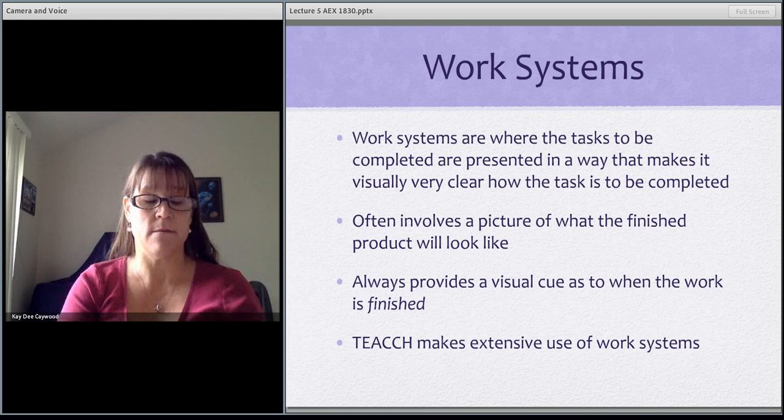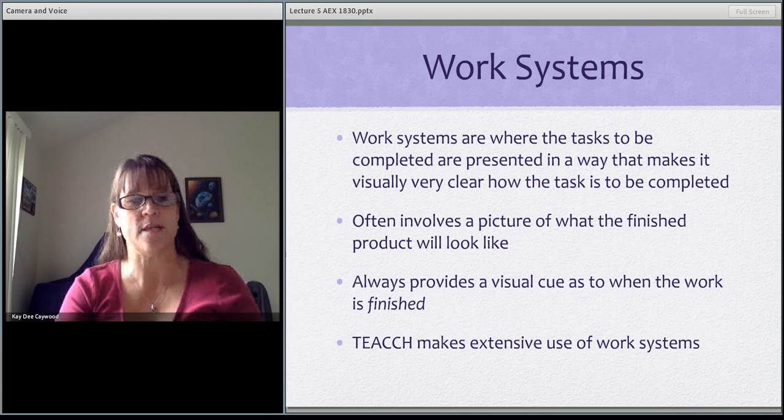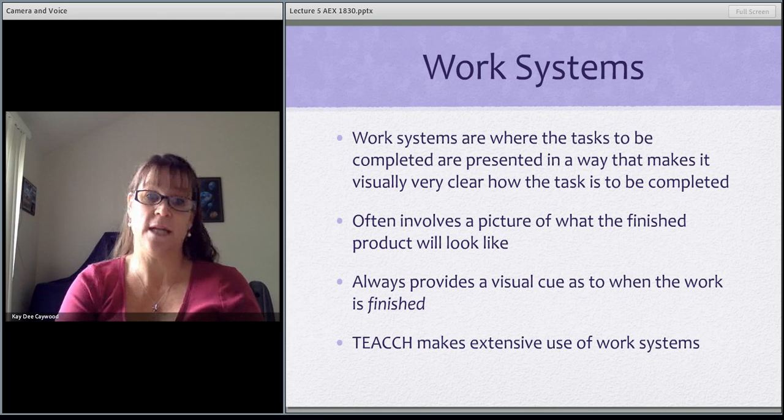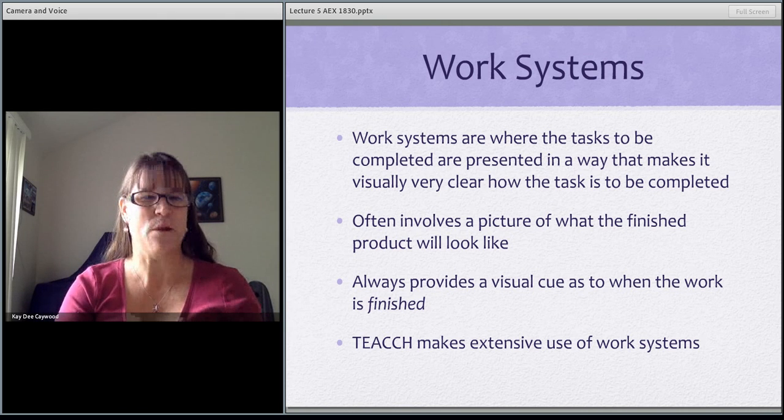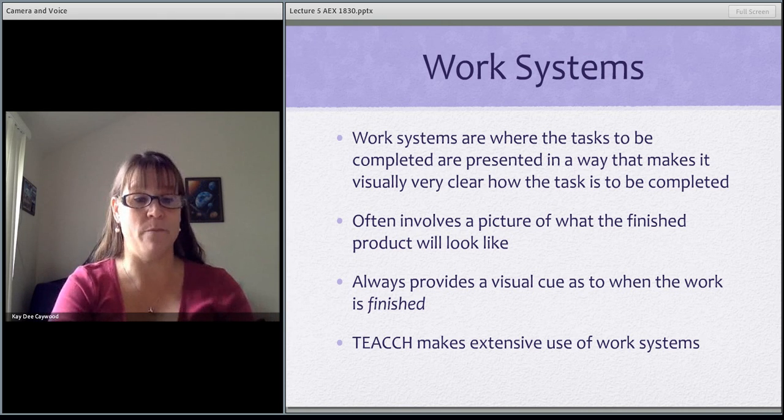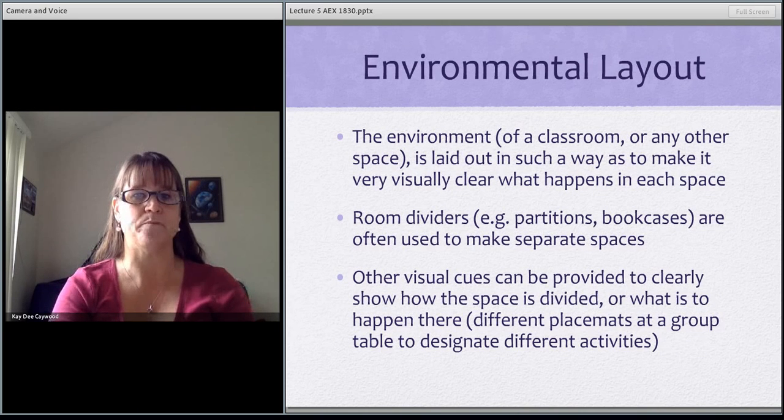TEACCH does make large use of work systems, and if you have the ability to go and see a TEACCH program being implemented in a classroom, I really encourage you to do so because you can really see how well this system works, and it's helpful to actually see the visual strategies set up. There's a number of YouTube videos too that show examples of the work systems.